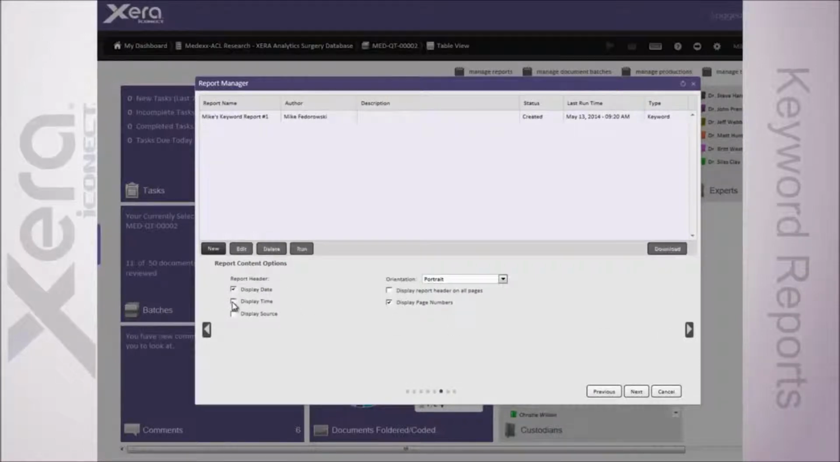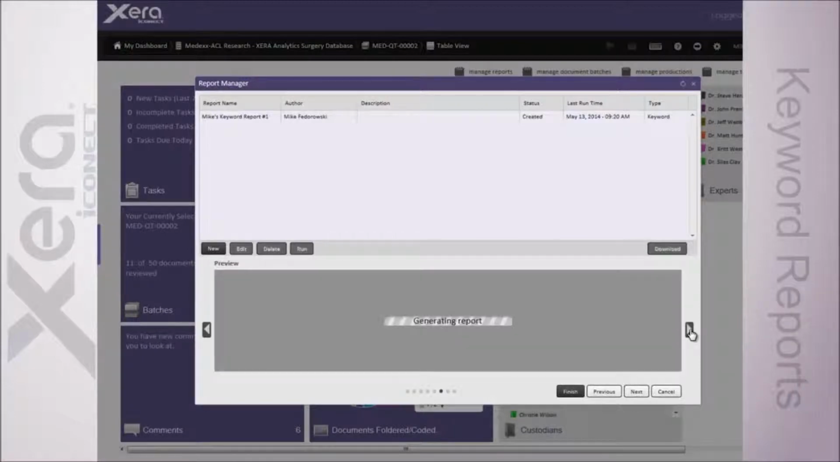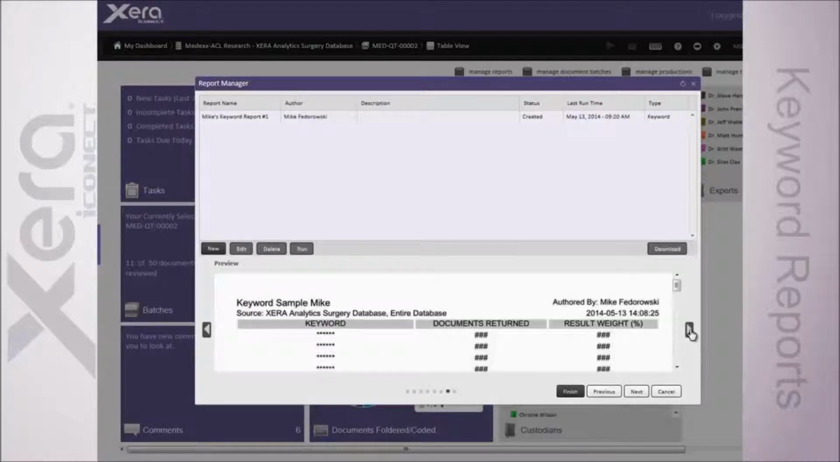I can add some additional options. Do I want to see the current date, time, the source that it came from? Again, works great when you're talking about a particular custodial folder you may be running this against. Orientation, how do I want this to be displayed or printed out? It gives me a preview here of the structure of the report. So I take a look, I can see the title I put in place here, the source it came from, who authored it, date and time. The keywords will be listed in a column over here, the number of documents returned, and then the result weight on this. If I like that layout, I simply say, perfect.